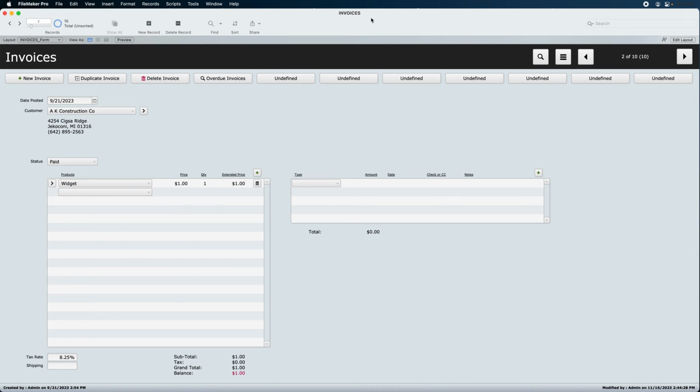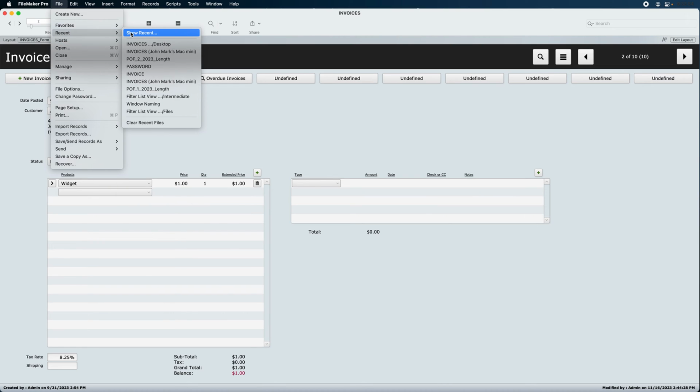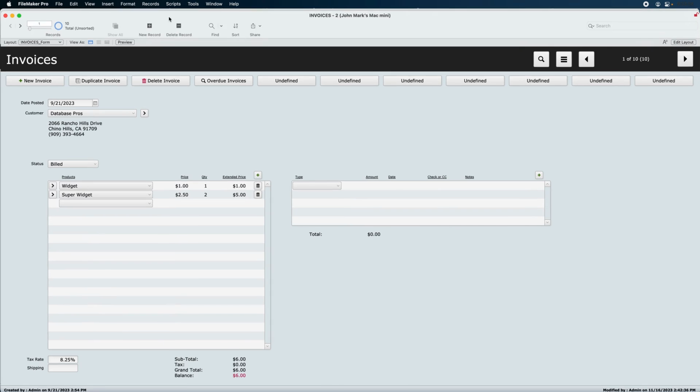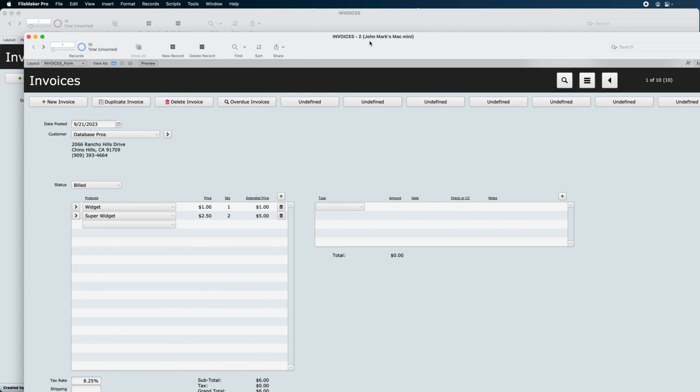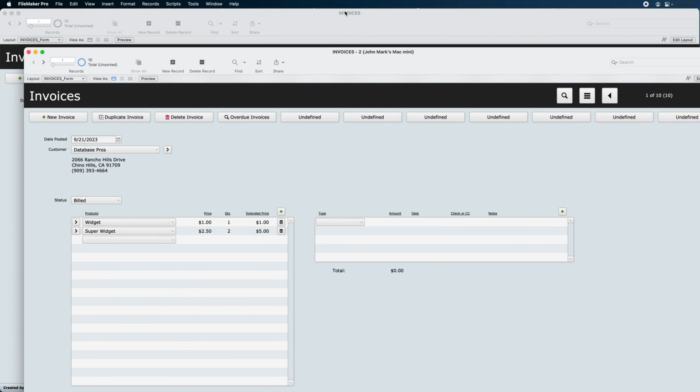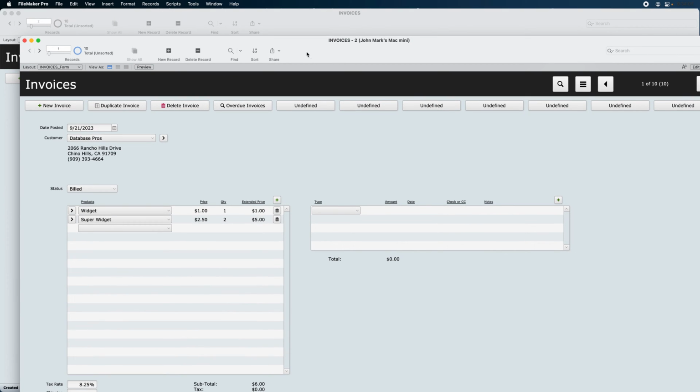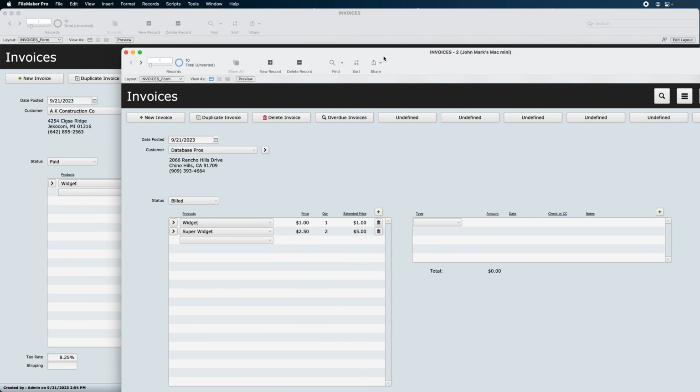You notice it's called invoices now, not the name of the record. And now when we open, we're just going to go to recent here. You see the difference in the name. You can tell that this one's the shared file right here. That one's the original. This one's the shared file right here. So hopefully that helps you understand. Now let's demonstrate what record locking is.